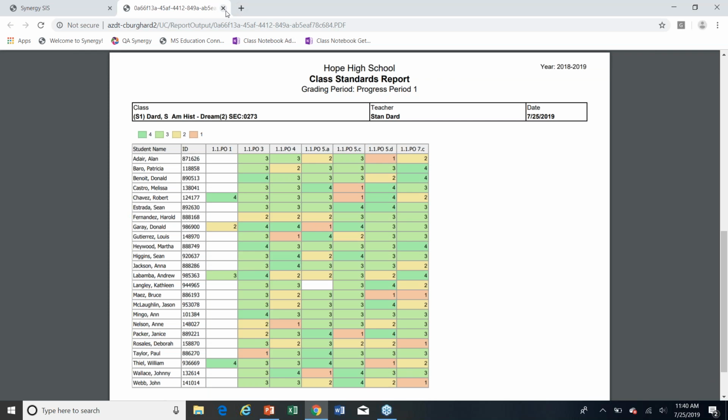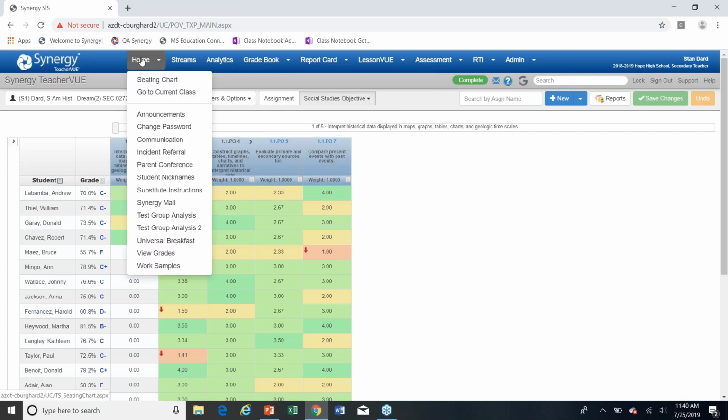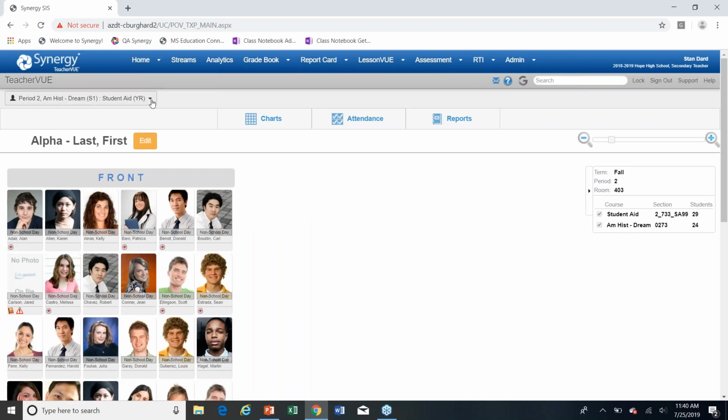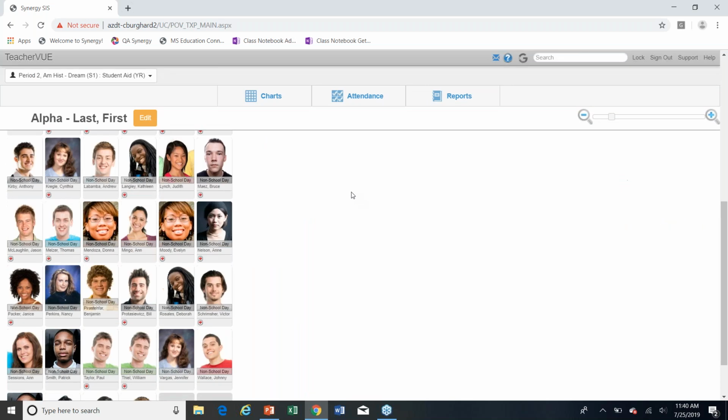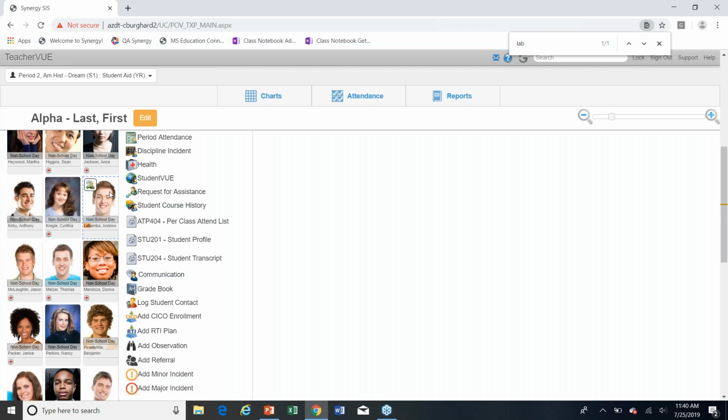The very last piece that I have is what it looks like in parent view and student view. There are some options within parent view, student view configuration. We talked about those in my last webinar. But I'm going to come into my seating chart so that I can get to student view. I'm going to open up my student. I know who has results. Andrew Labamba.